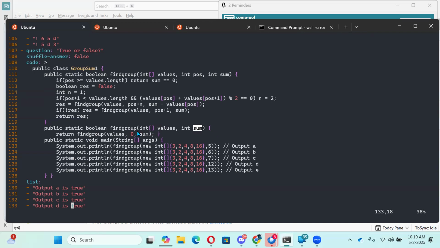Anyway, first thing that we do with find group is we create a helper method that has an additional argument called the position. And I'm going to initialize that position with 0. So I'm going to start at the beginning of that array and I'm going to march through it. But I'm going to do it with recursion rather than iteration.